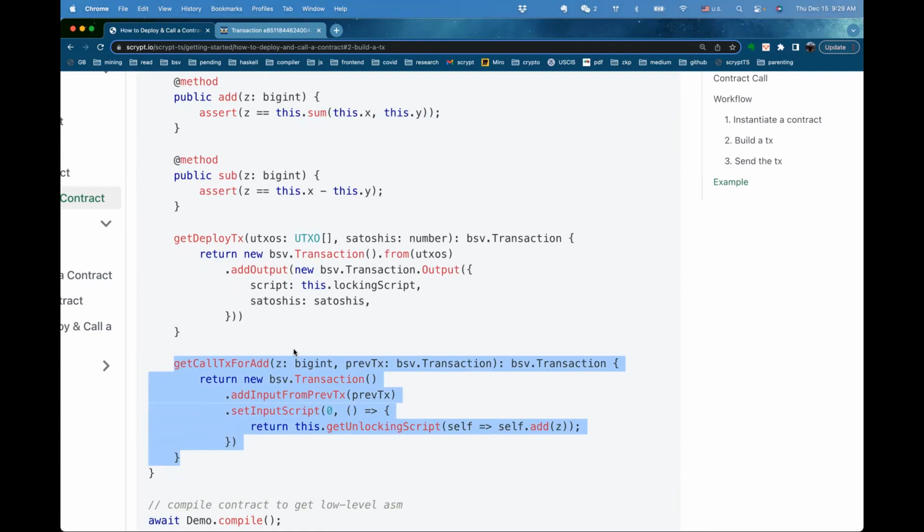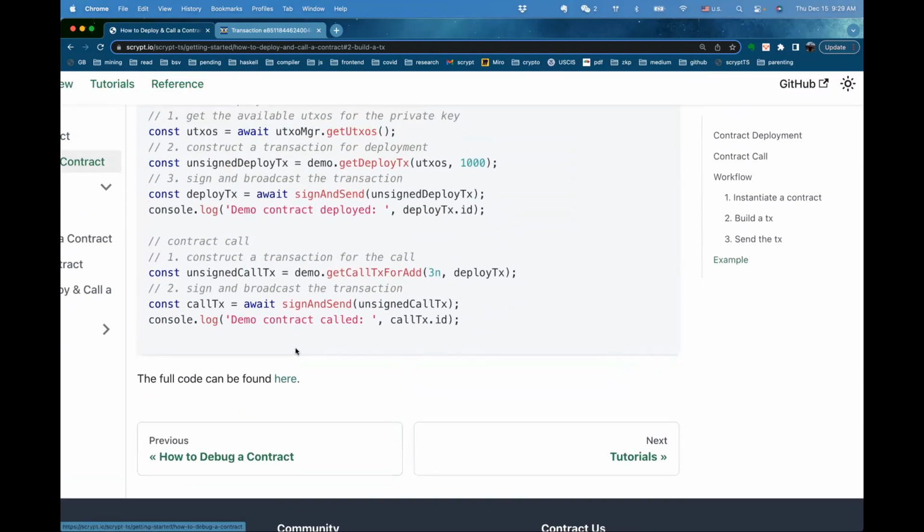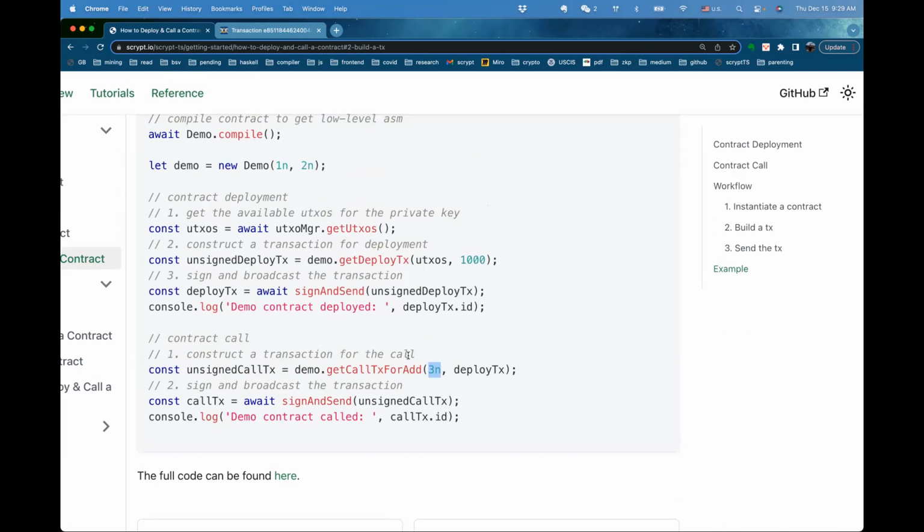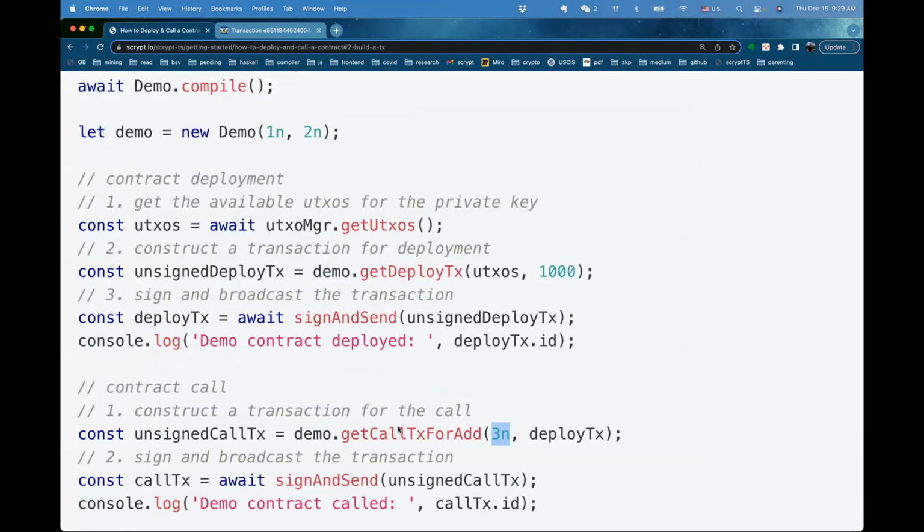Okay. Again, once you have the transaction, we can sign and broadcast it. If the parameter is set up right, for example 3 here, because we are using 1 and 2, the 3 is the sum of these two. If everything goes right, this is going to succeed. Any question?